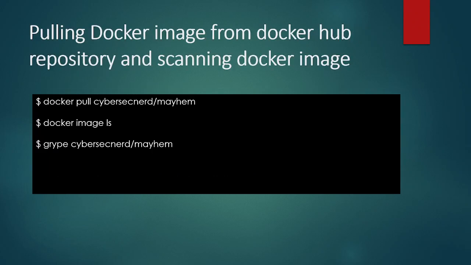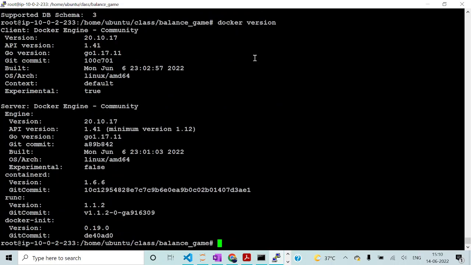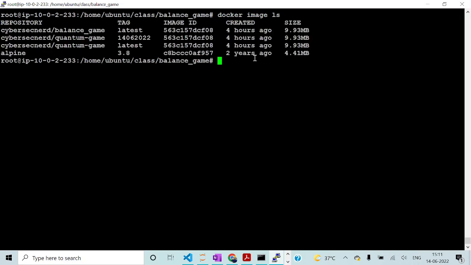Apart from that, if I move on, I will be pulling out a Docker image. Just make sure that you have also installed Docker in your system. So for example, if I clear my screen and try to list all the images, you can see these are the images which I have stored locally at this point in time.